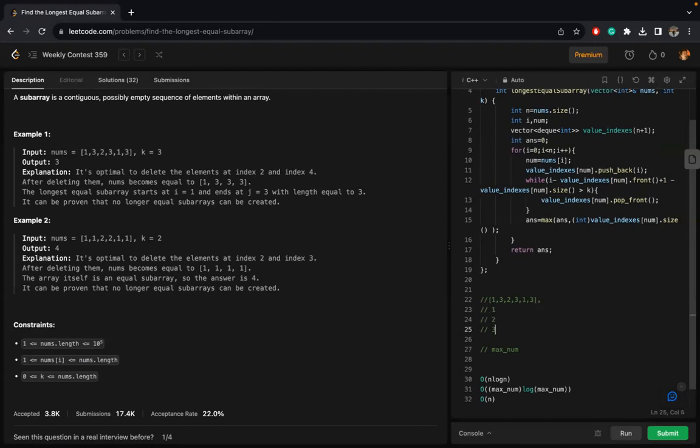3, 2, 3, 1, 3. But wait, is it an equal subarray? No. But can you generate an equal subarray by deleting at most k elements? Yes, why not? You have deleted 2 elements, and again you can delete up to 3 elements. So anyway, you can delete them and you can find this subarray.